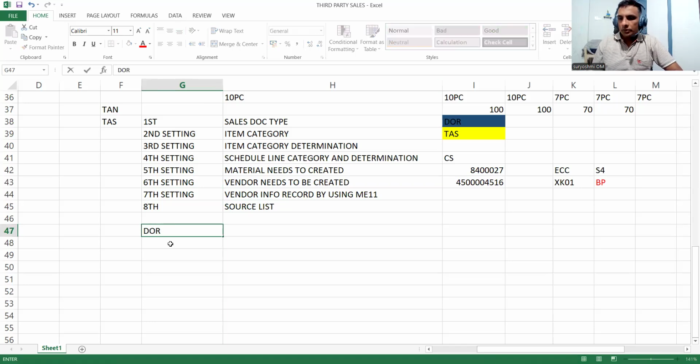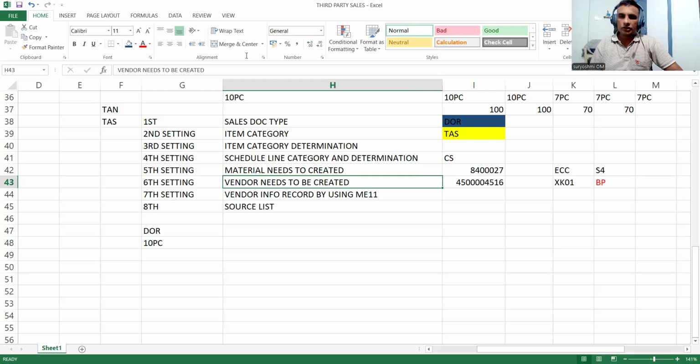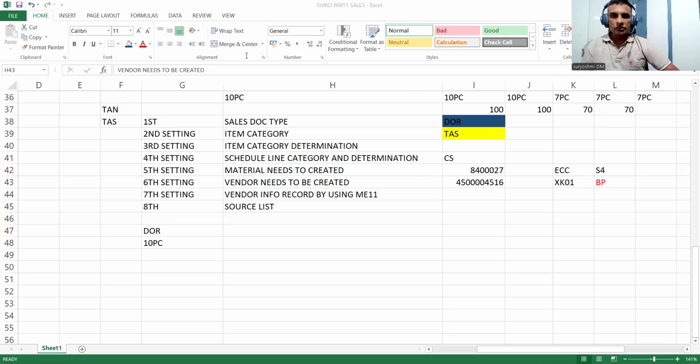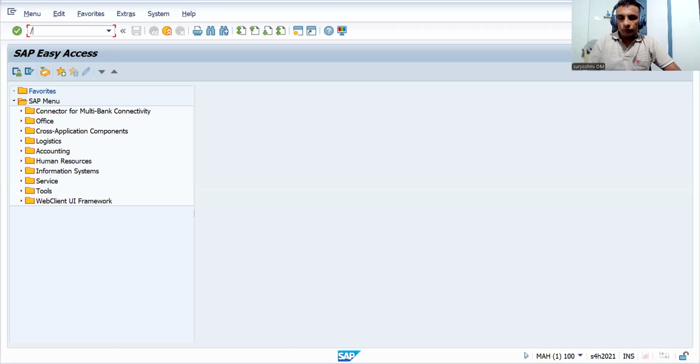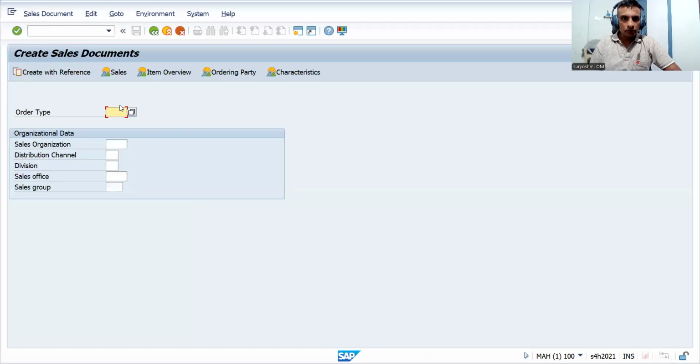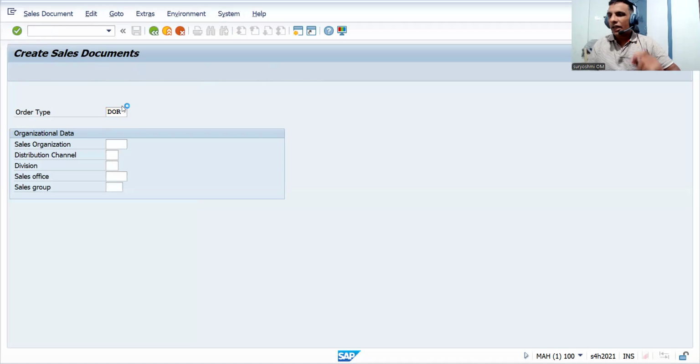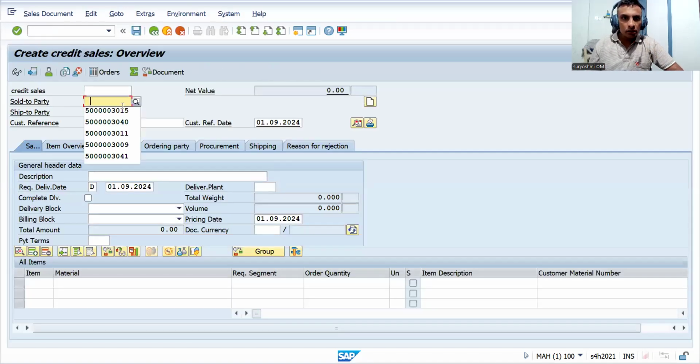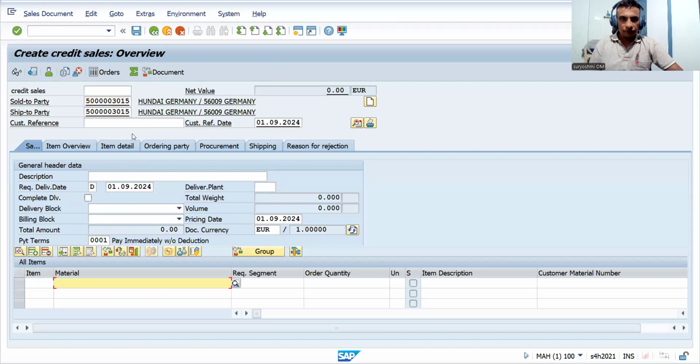Our document type DOR. Let's take the 10 quantity. So who is our customer? Let's try to check on the S4 HANA system. First, let's go to VA01, and this is where I have copied it as a DOR. So this customer is giving a requirement to our company. TP say test one.